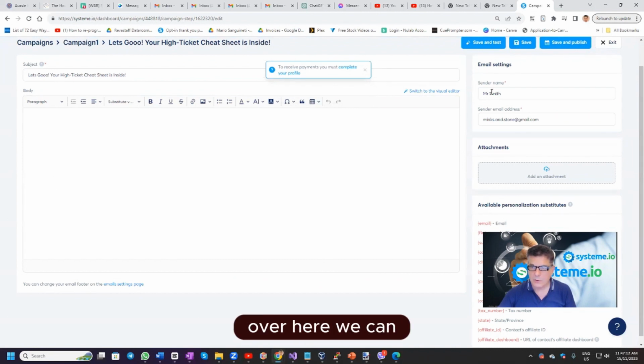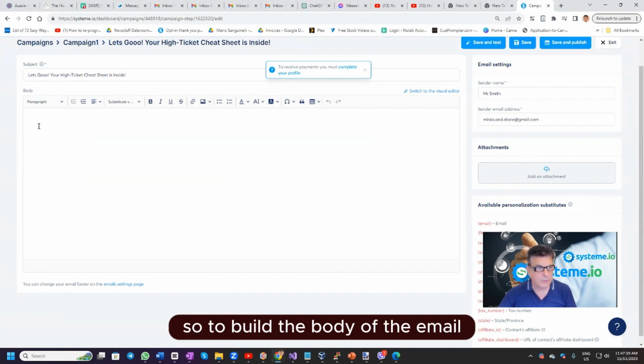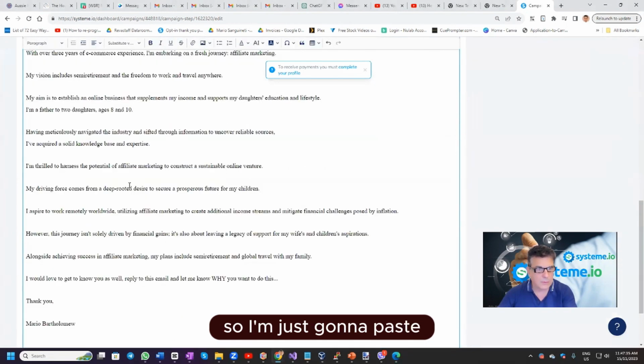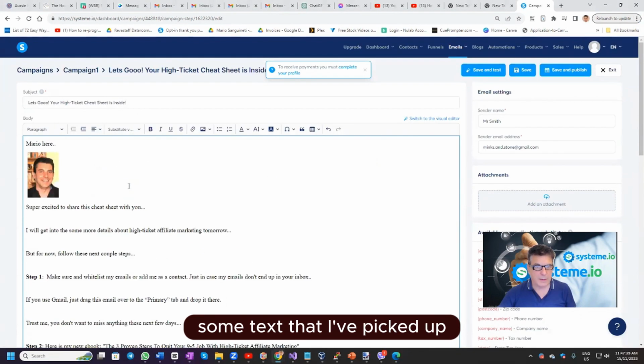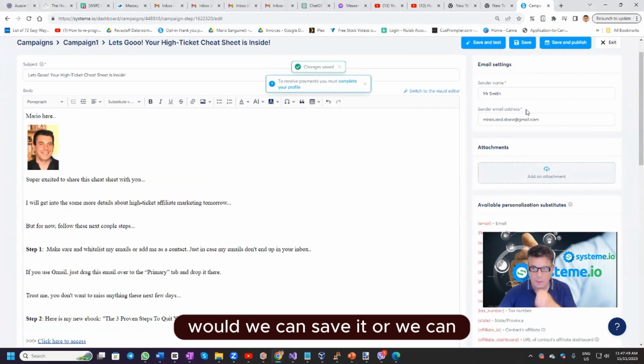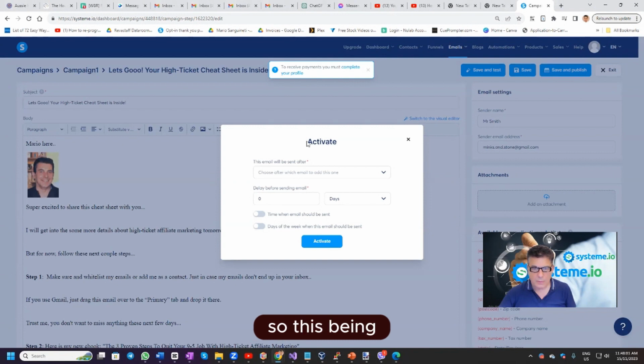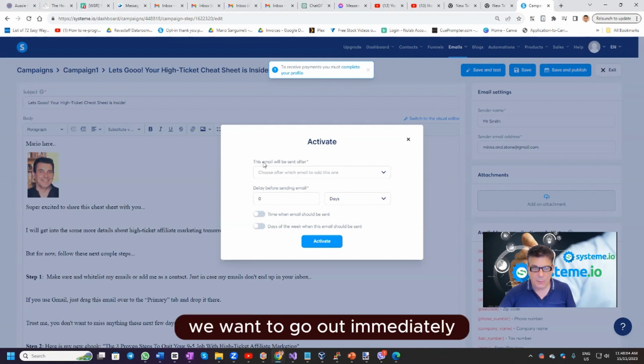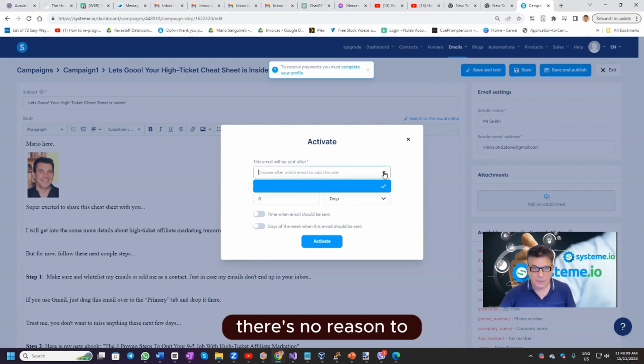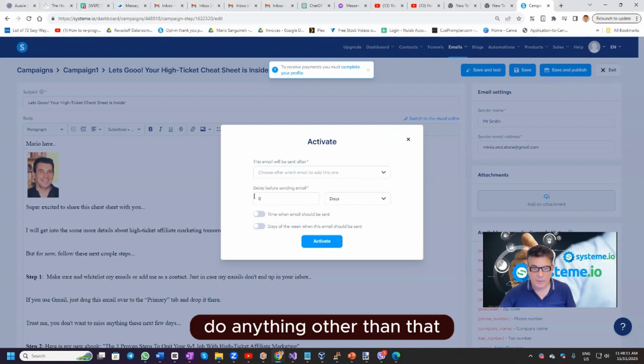Over here, we can change or check the sender's name and the email. So to build the body of the email, we treat this just like plain HTML. So I'm just going to paste some text that I've picked up. We can save it, or we can save and publish. When we save and publish, we have to decide how to activate it. So this being the first email, we want it to go out immediately. There's no reason to do anything other than that. We don't have a delay. So we just activate it.